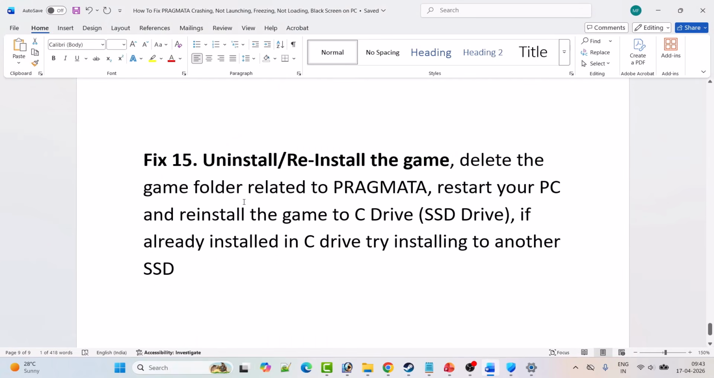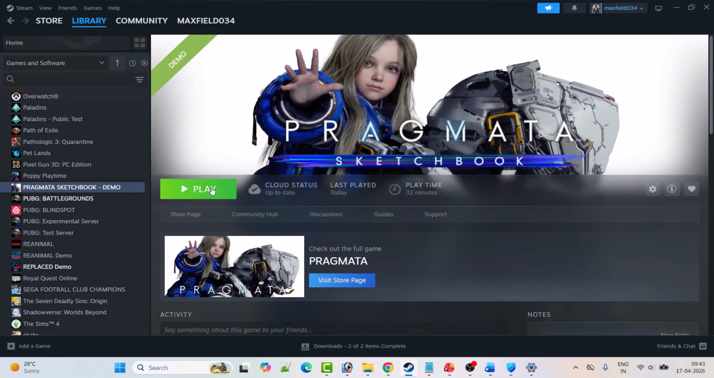Now after following all these fixes, if still your problem is not solved, then the last solution is to uninstall and reinstall the Pragmata game. So simply uninstall Pragmata game from your PC and then restart your PC and then reinstall the game to C drive, SSD drive. If already installed in C drive, then try installing into another SSD drive or external SSD drive and then you can go ahead, launch the game and check. So by following these fixes, you can easily solve Pragmata game crashes at startup, crashing to desktop, or freezing problem on PC.